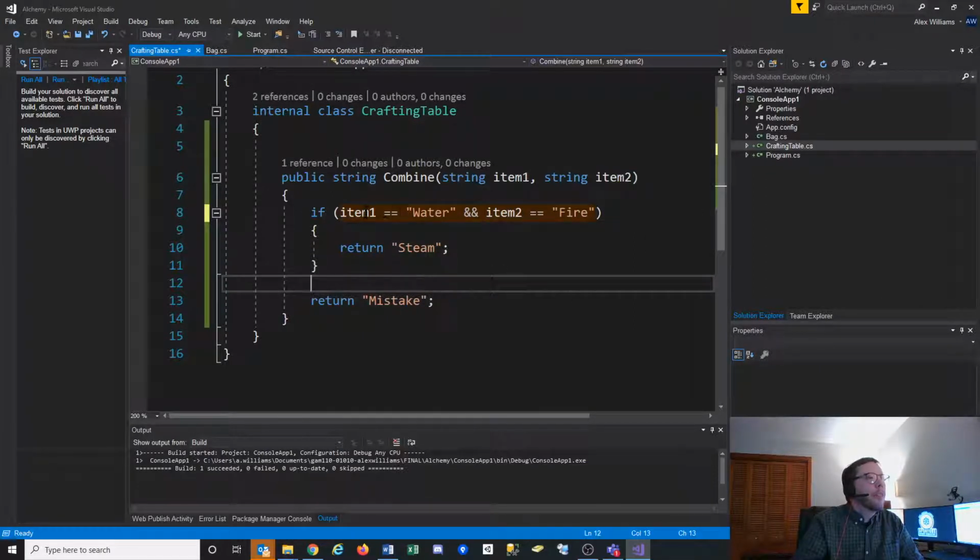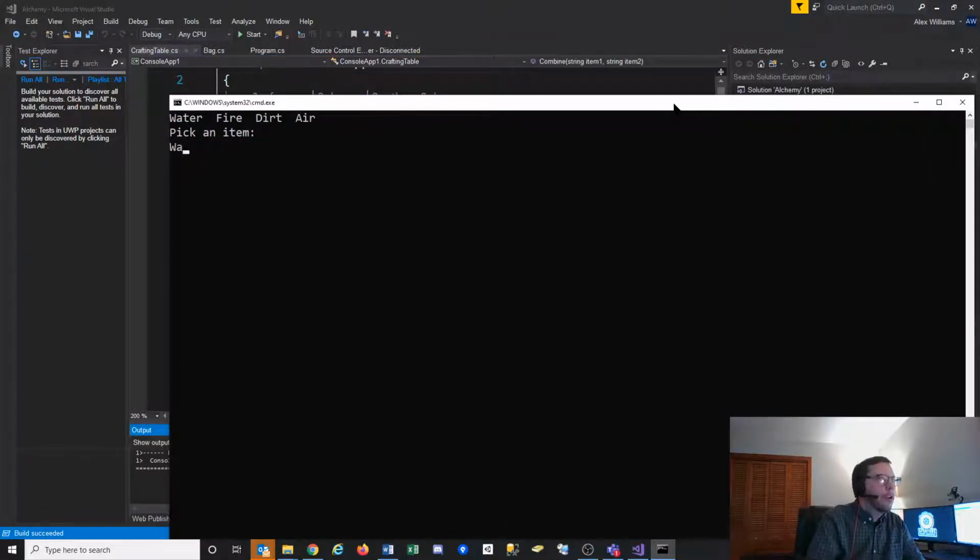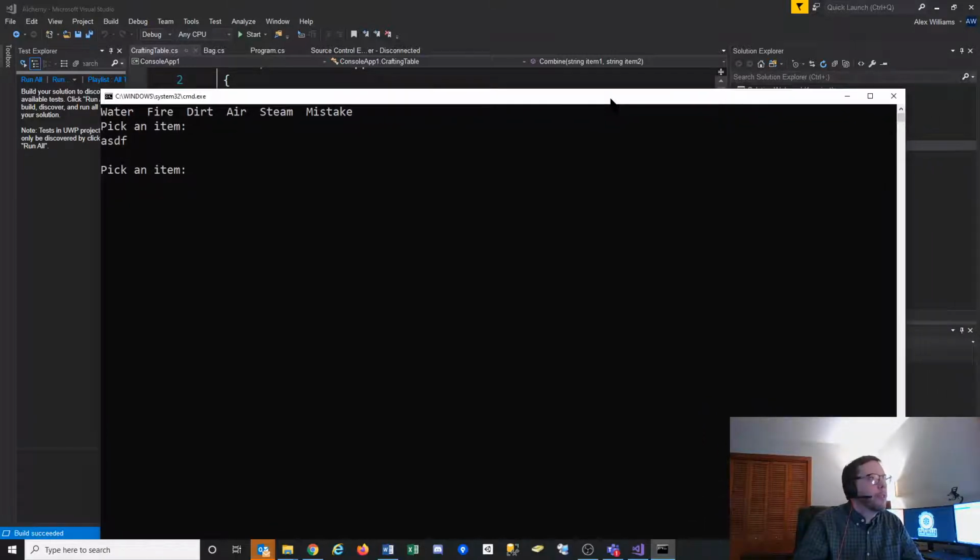Let's try that again. I was comparing item 1 to water and item 1 to fire. It can't be both, obviously, ever. All right, so now if I picked water and fire, it creates steam. If I did a bunch of nonsense, it's going to be a mistake no matter what I do. And I'm not going to add 17 mistakes in there. It's just going to show up once. So everything there seems to be working pretty well.